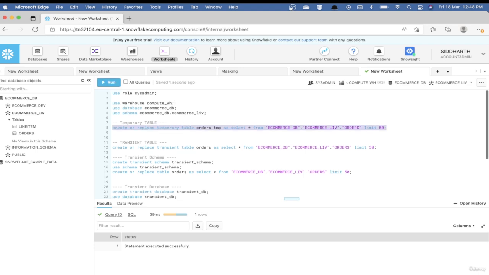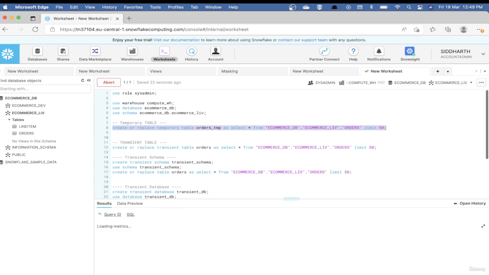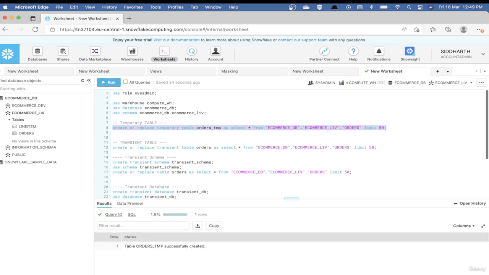So the first query, which is going to create a temporary table, is pretty simple. It says create or replace temporary table. Note the keyword temporary and the name of the table. I'm just going to call it orders_tmp as select star from orders table. I'm just limiting it to 50 rows as of now. So let's go ahead and create this. So there you go, the table has been created.